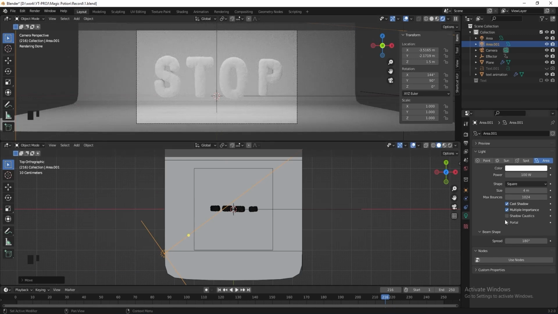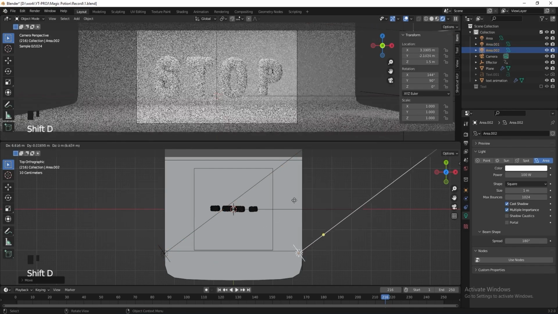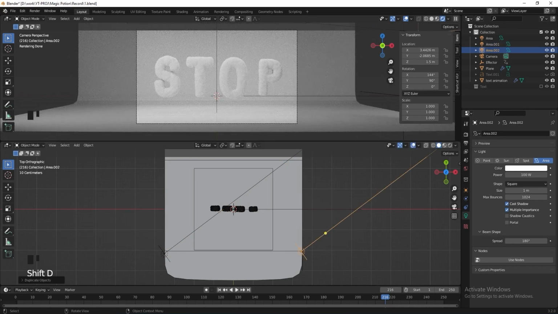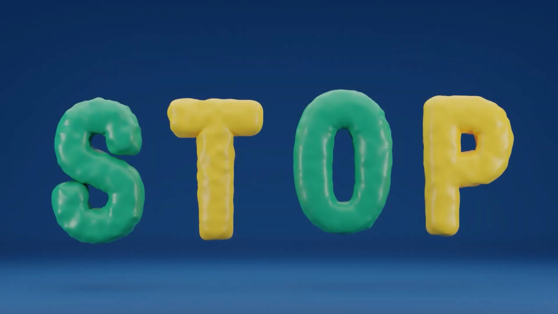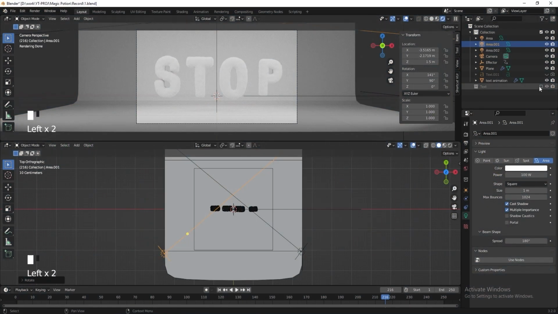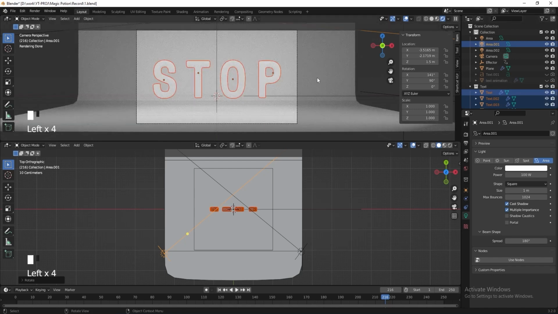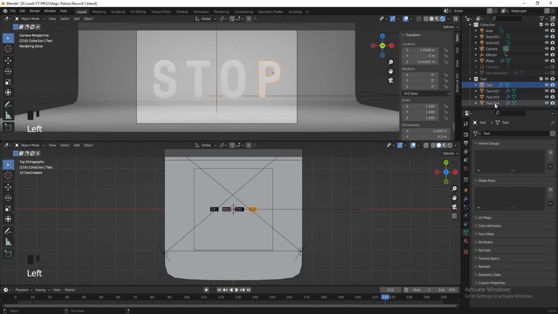For this light, let's reduce the size to 1. Then duplicate this light again and put it at the right side. Rotate it. Okay, next we can start to add material. So let's unhide the text collection and hide the text animation for now. Select 4 of the alphabet.